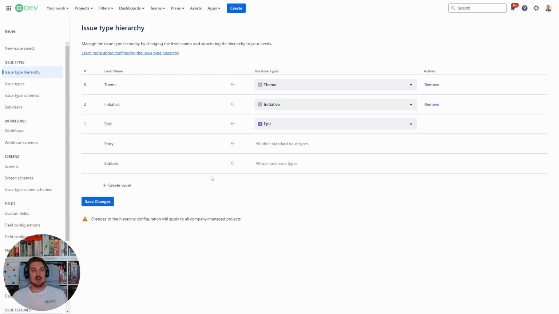So right now you can see that issue type hierarchy is set on these levels. The highest one is team, then initiative, then epic, and then story, and then subtask. And if you don't know, you can access these in the issue type settings of your Jira when you have the advanced roadmaps or plans.